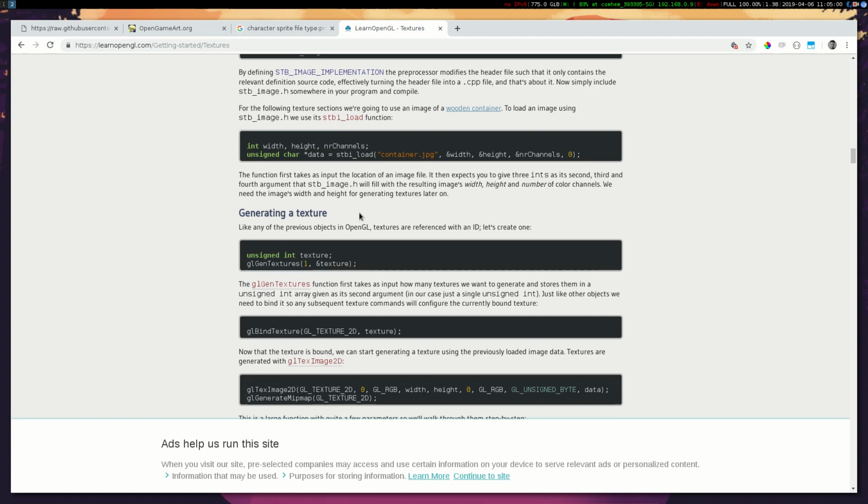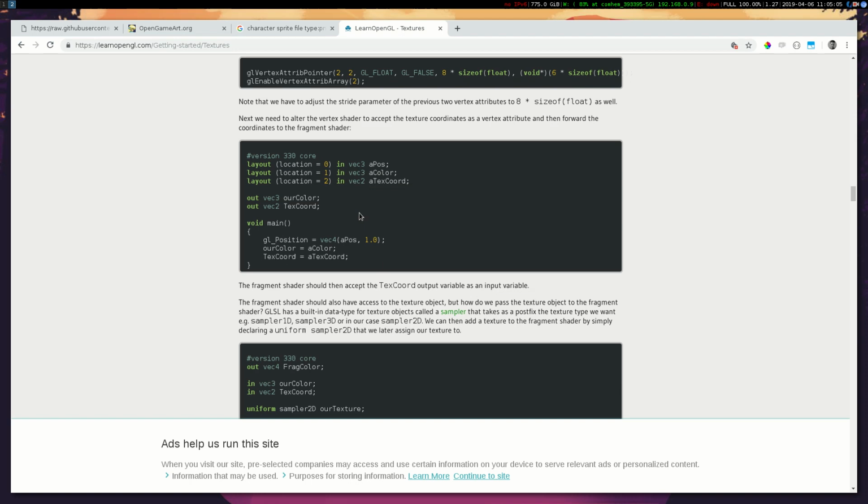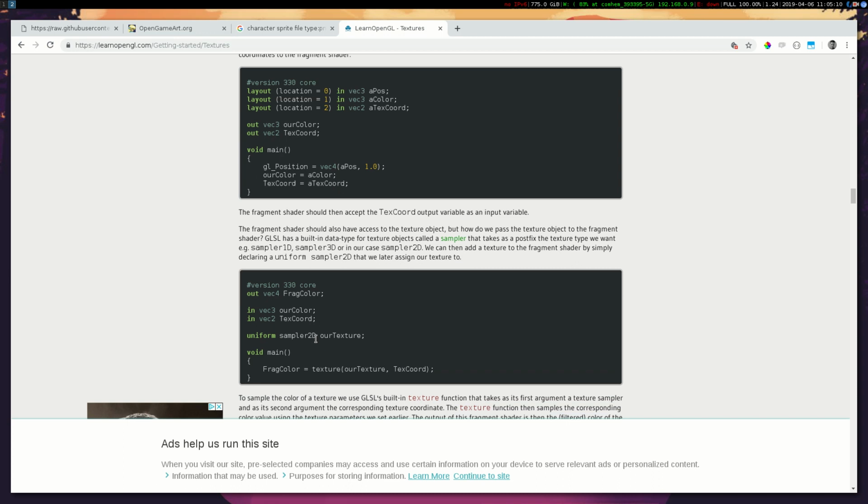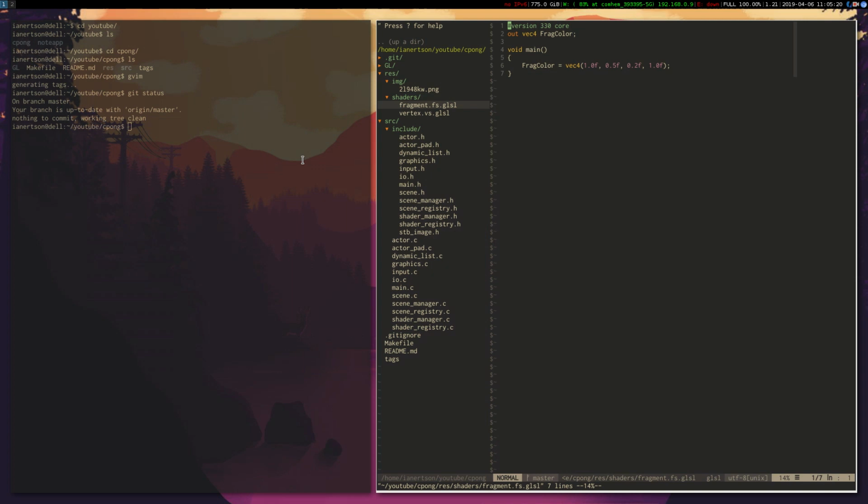Where are the shaders? So here's the vertex shader, and here's the fragment shader. Let's just copy this stuff, I guess. Vertex.